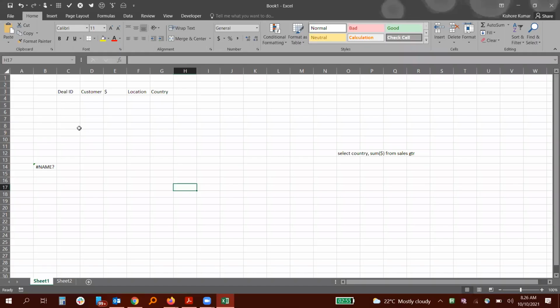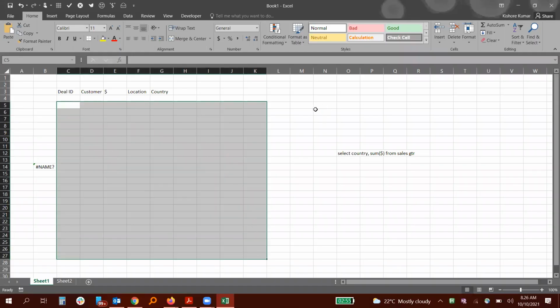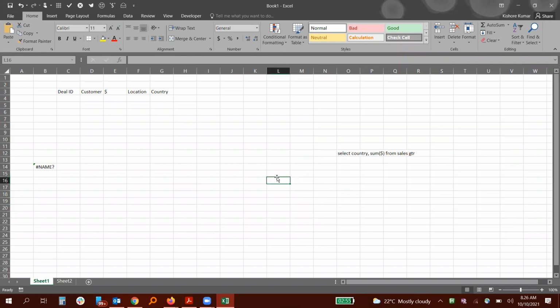So if you have to run a VLOOKUP on a 15 lakh rows to 15 lakh rows table in your Excel, it will take at least 1 hour's time, even with the eight processor.